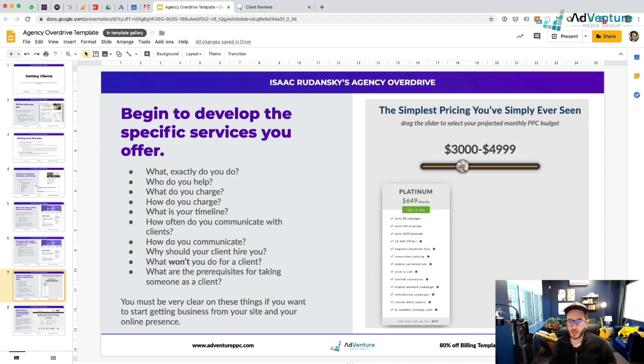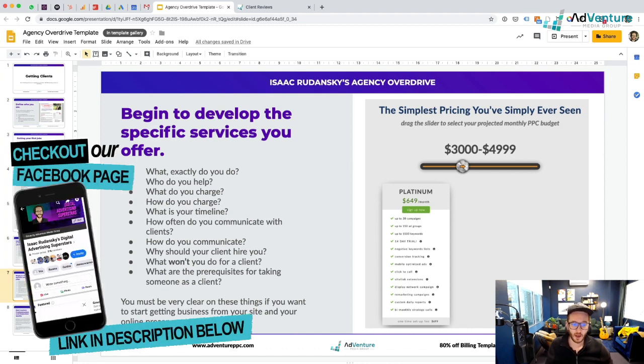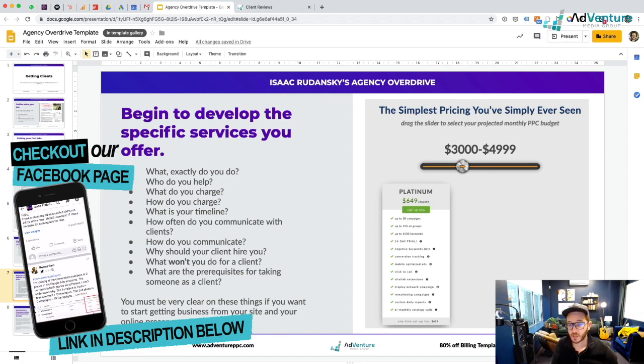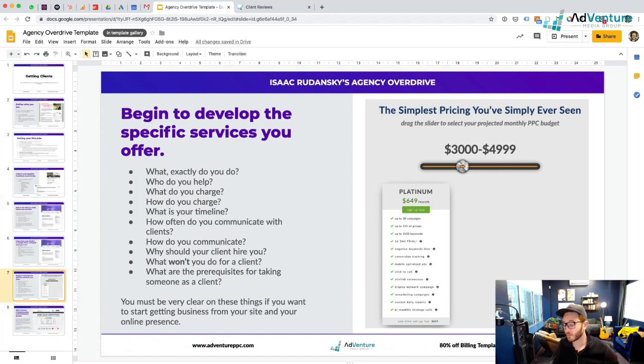What do you charge? What's your pricing structure going to be? I have a couple lectures in the Agency Overdrive about pricing. Are you going to charge monthly, quarterly? Are you going to charge based on budget? Are you going to charge fixed fees? Are you going to charge some other way? How are you going to charge? Are you going to accept credit cards? Have you set yourself up with FreshBooks yet? What payment process are you going to use? Recurring payments?